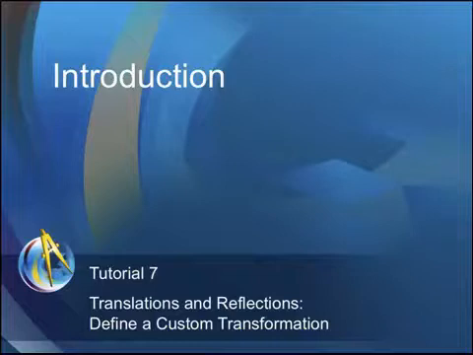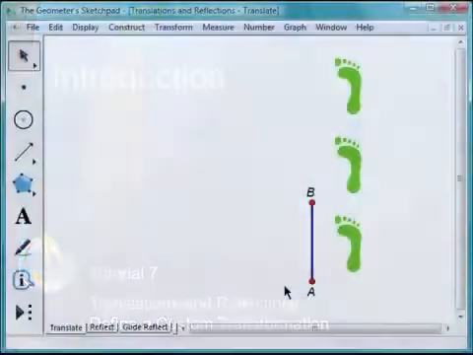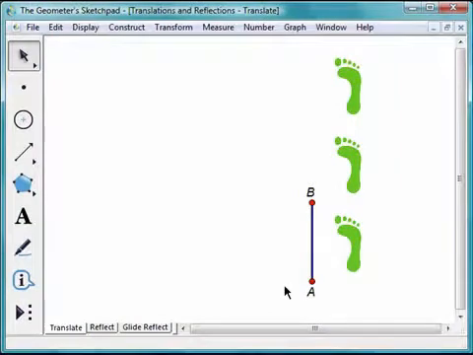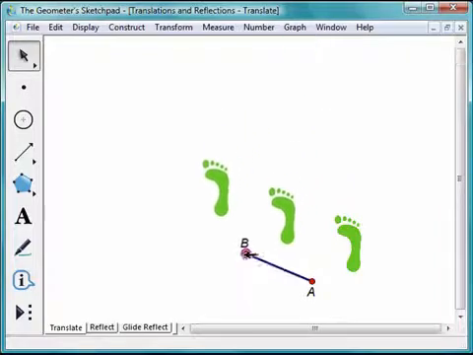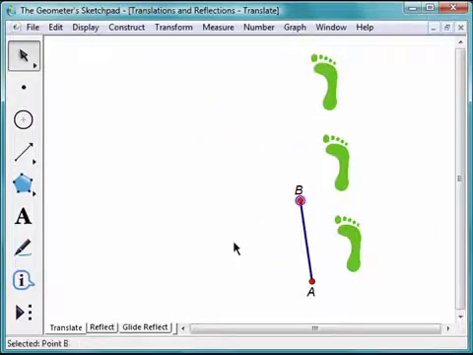In this tutorial, you will learn how to translate and reflect objects. You'll also learn how to define your own custom transformations. First, you'll copy an image of a footprint from the picture gallery that comes with Sketchpad. You'll translate it several times by a vector. You'll see how changing the vector changes the translated pictures. Next, you'll reflect your pictures across a mirror line.